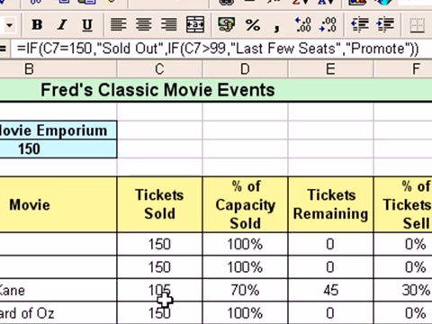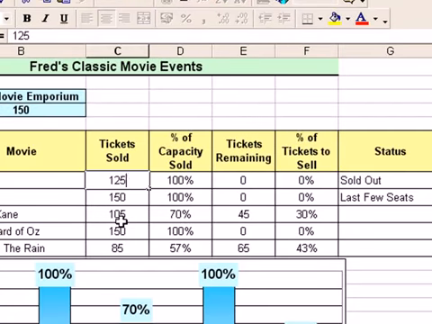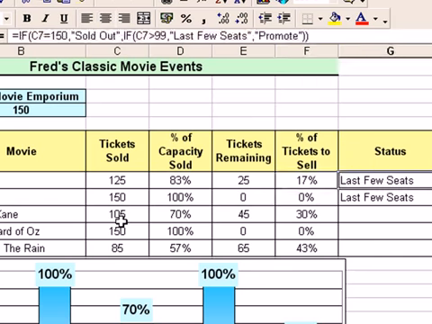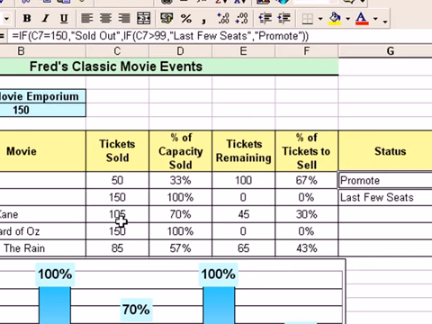If you look at the previous one, the one that actually works, the first question is, is it sold out? So it's testing the high value first. If the high value isn't correct, and if I just change that value down to say 125, then Excel moves on. So it says, okay, it's not 150, what do we do next? And then it says, is it above 99? That's the second highest test, if you like, and then it puts "last few seats" in. If that's not true, and if I change that value again to say 50, and look at the function again, it puts "promote" in. So basically it will continue through the function until it finds something that's correct, and once it finds something that's correct, it ends the function.